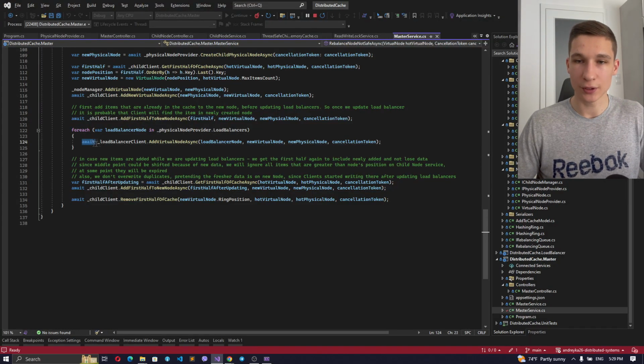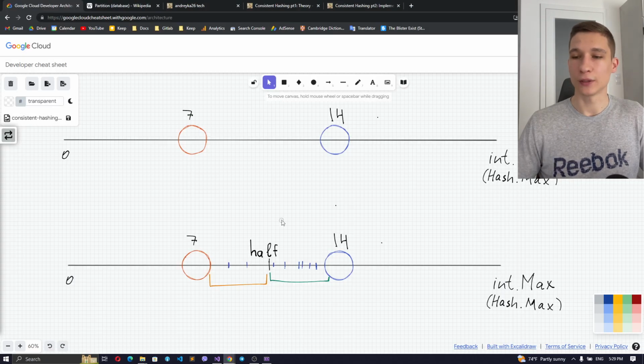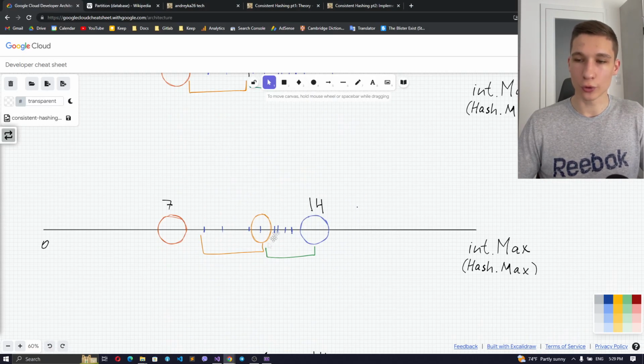So we are updating all the load balancers that we have. We are notifying them that, okay, there is another new node and you should start setting and getting values from this one for this range.